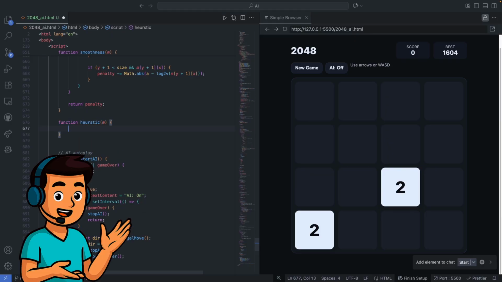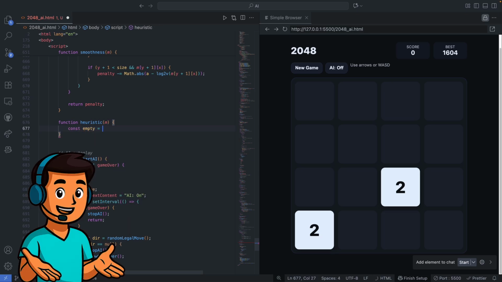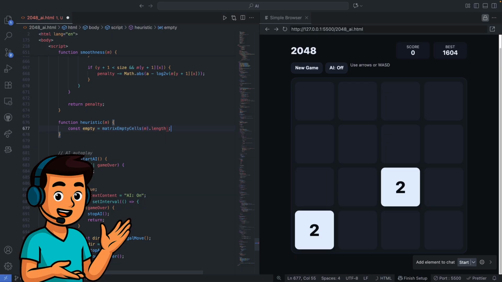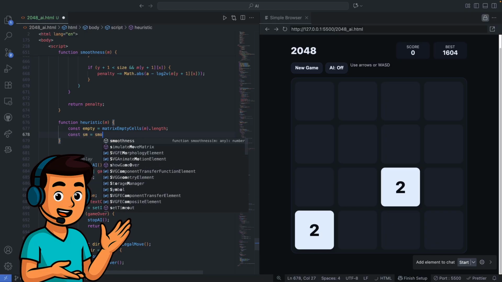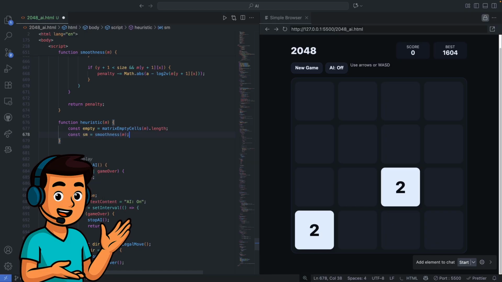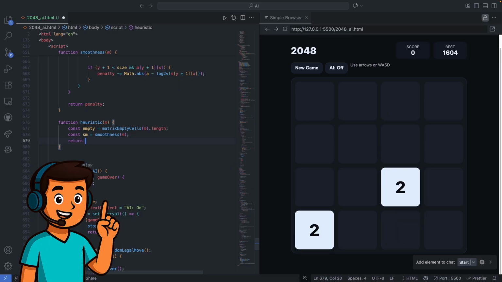This heuristic function is a way of giving a board a score by aggregating the scores of all the heuristics. Right now, we only have two: the smoothness we just defined and the emptiness of the board. More empty cells are good for survival and higher scores, so that's something we want Max to prioritize as well. I'll set arbitrary coefficients for each heuristic for now. We can tweak these coefficients later.